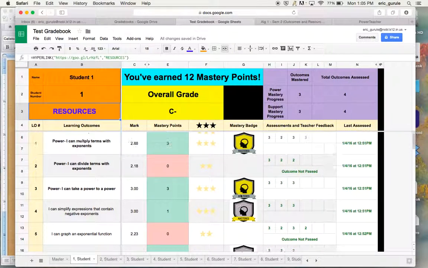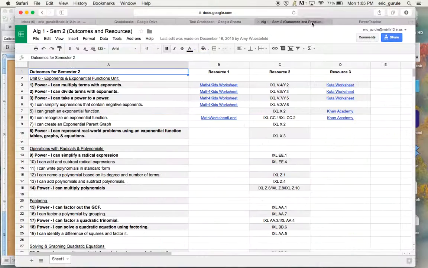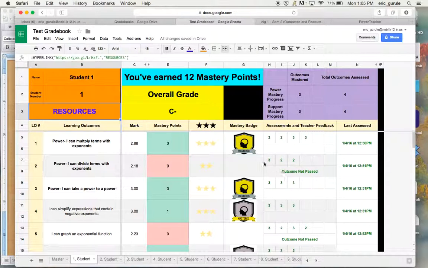So again, if they want to do outcome 2, they just go over here to outcome 2 and click on any one of these and do that assessment or that assignment, and then show it to the teacher, and the teacher will determine whether they are ready to be reassessed on this outcome. That's how it goes. If you have any questions, you're more than welcome to email me at Eric_Gurule, that's Gurule, it's up here in the right hand corner as well, at nobl.k12.in.us. Hope this helps.